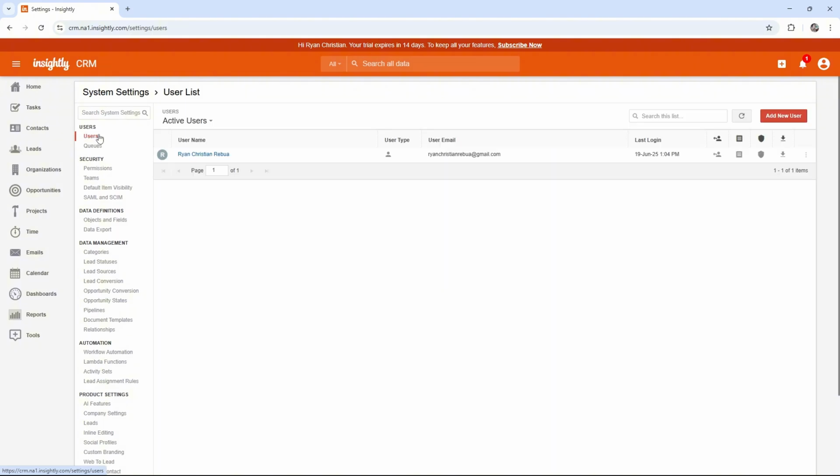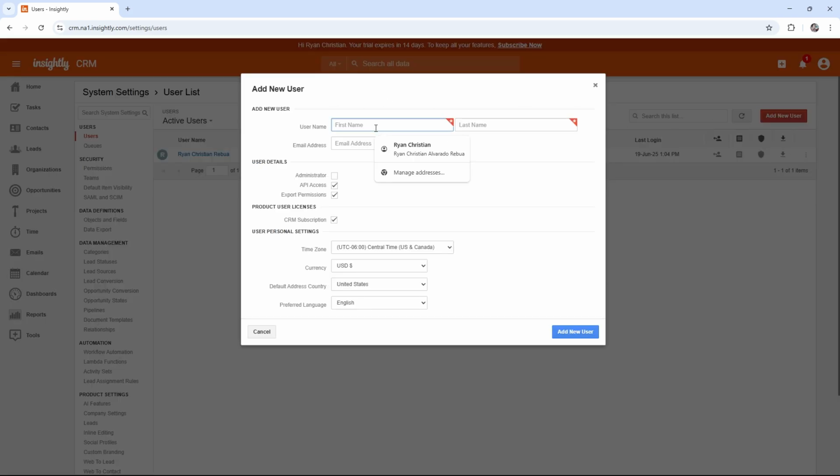Click on it. And once done, as you can see here, all the active users will be listed, and it's only you who's here. So to add a new user, all we have to do is click right here at the top right, then add a first name, for example, Rhea Rabwa, my wife right here.